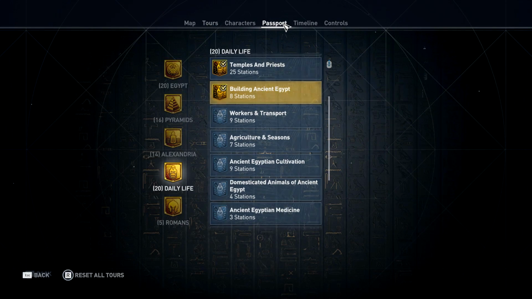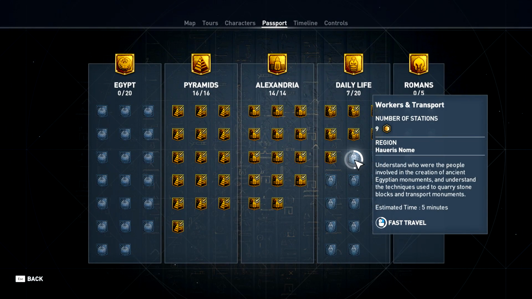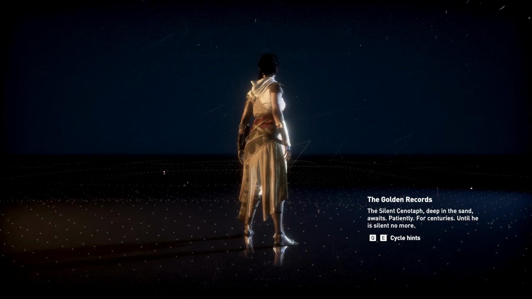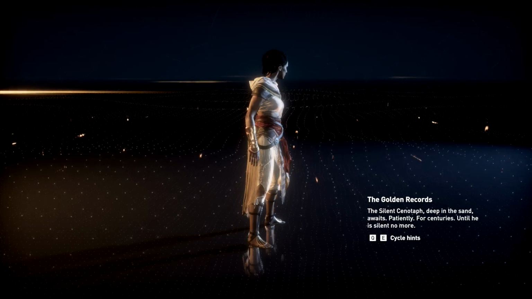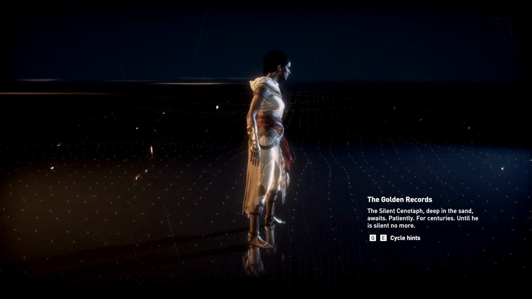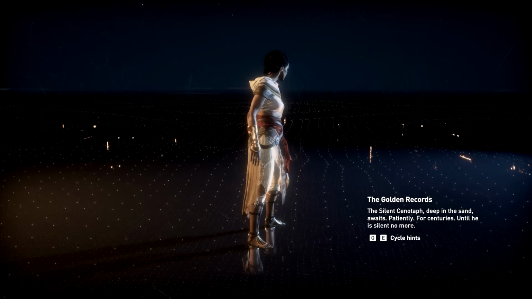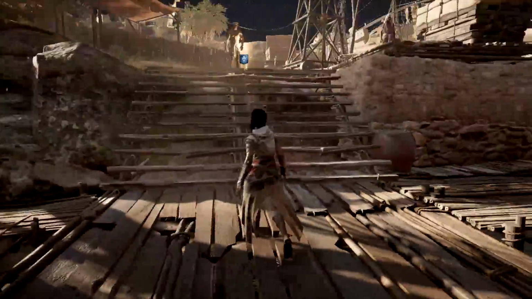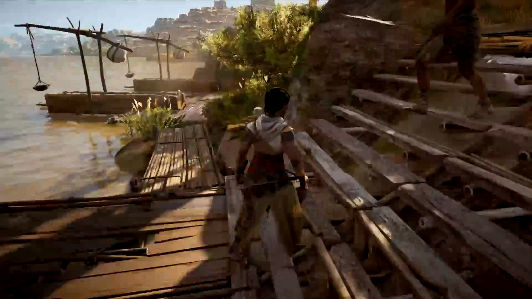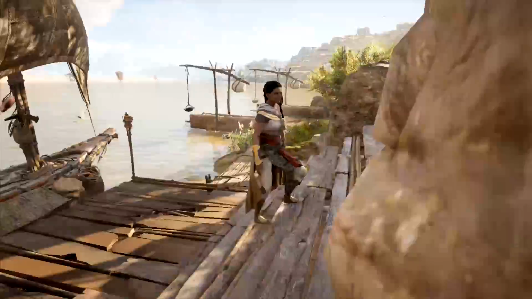Let's jump to the next one. This is workers and transport. We will learn about it. So we learned about the quarry right now, and we will now learn about the workers and transport. Like we are not sure if Egypt had wheels or not. Like we see some hint of logs being used to roll the stones away, but maybe this story will tell us how they used to transport items.